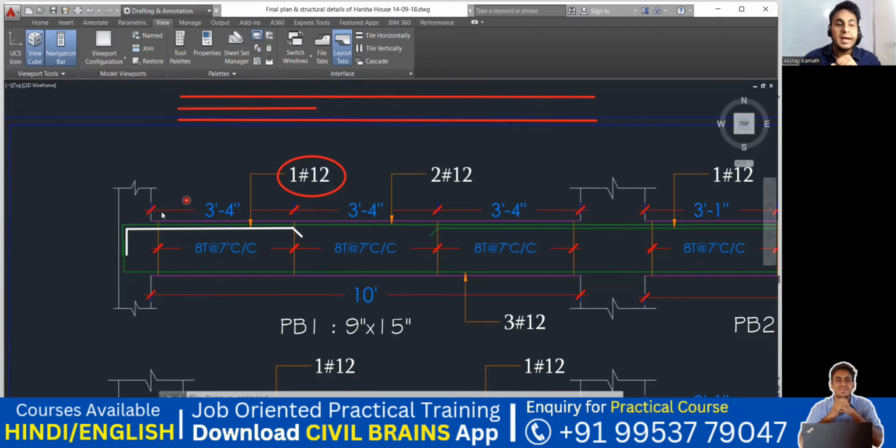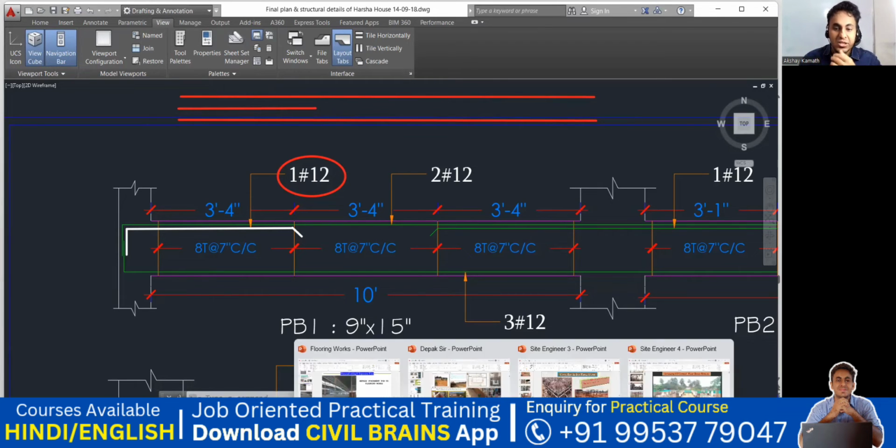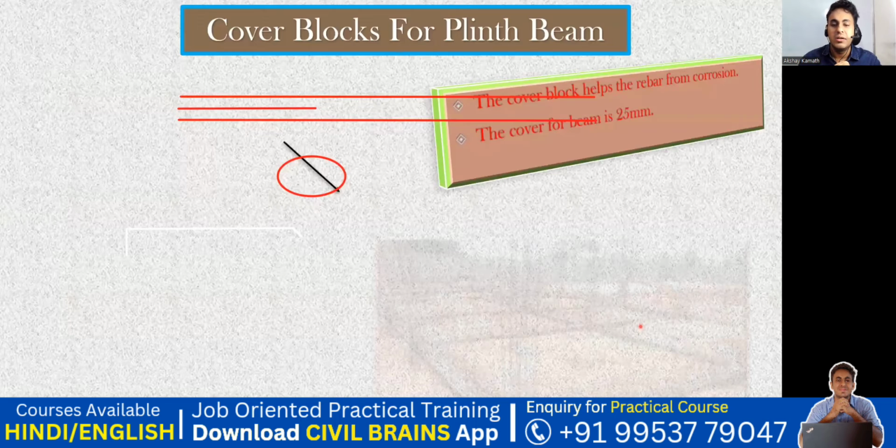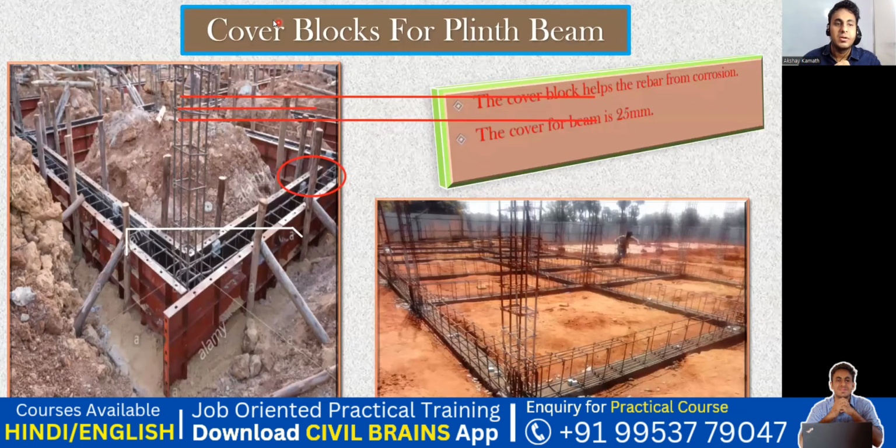And what is the distance that is mentioned? 3 feet 4 inch. That means this particular bar will go only up to 3 feet 4 inch. So practically, I'll show you one more image, but that may not be for the same beam. Now you'll get a complete idea. See here how it has happened.